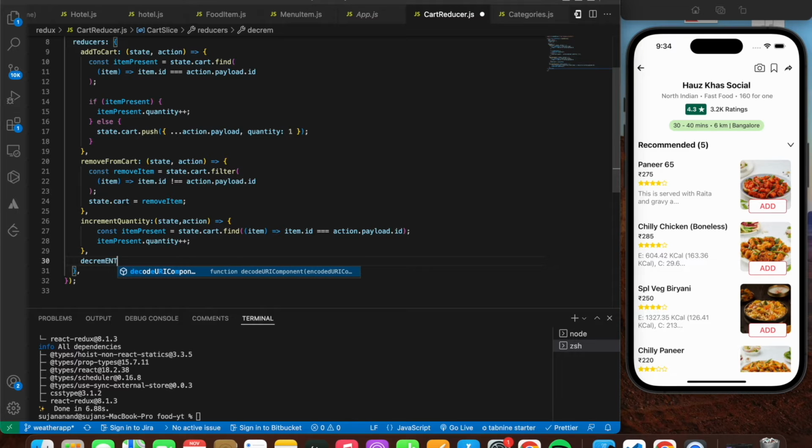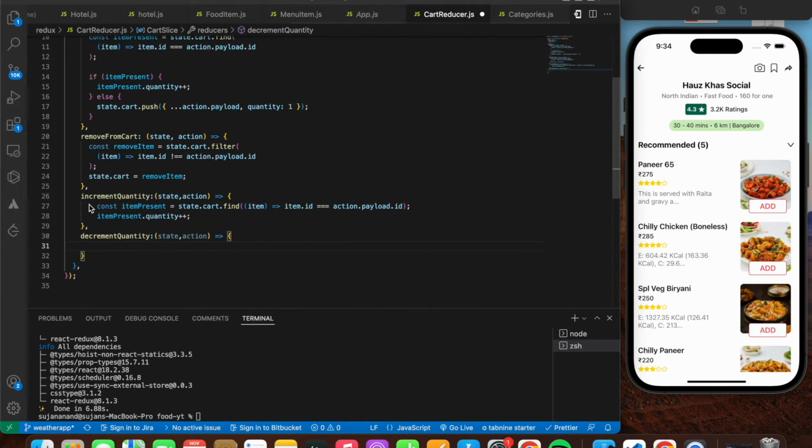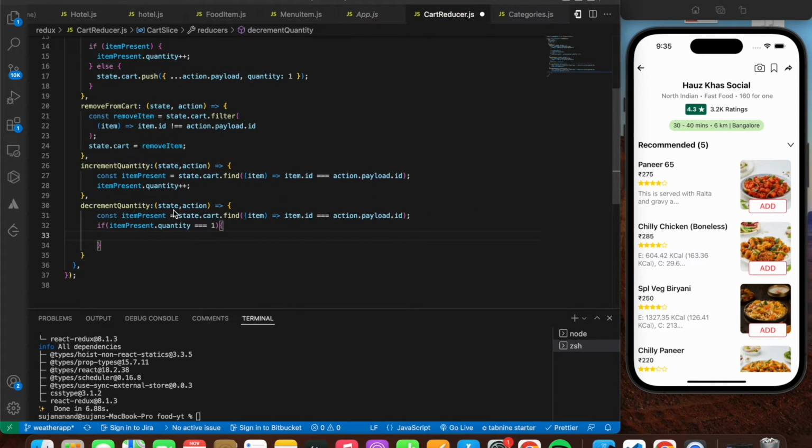And we're going to go to the next one, that is decrementQuantity. So it's going to take in, of course, the state and the action. Here also again we're going to copy the first piece of code, that is itemPresent. Here we're going to check if the itemPresent.quantity equals 1. So if the quantity equals 1, and you press on the minus button, so decrementQuantity is applied for the minus button and incrementQuantity is applied for, of course, the plus button.